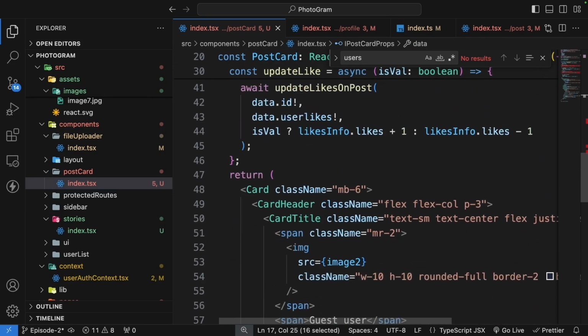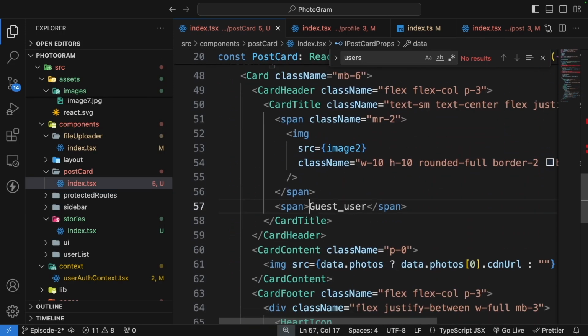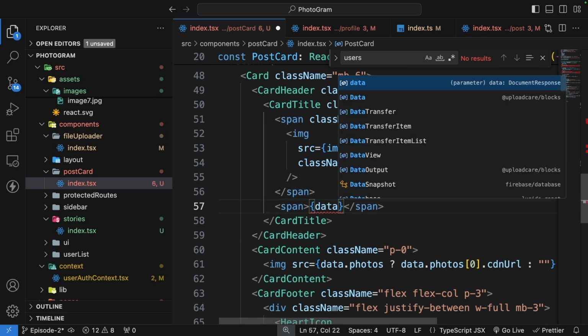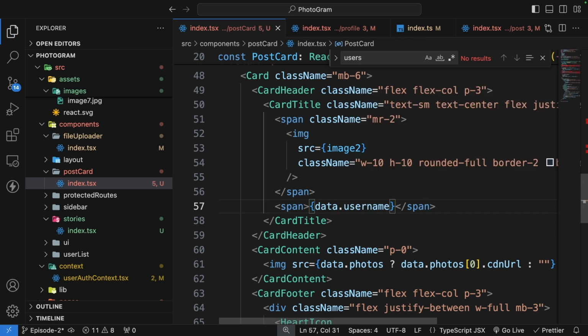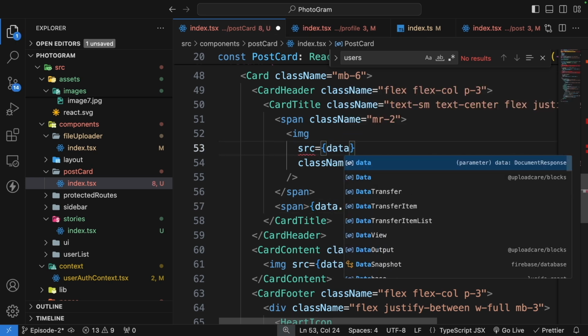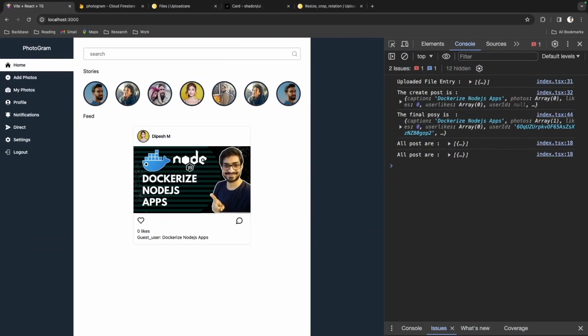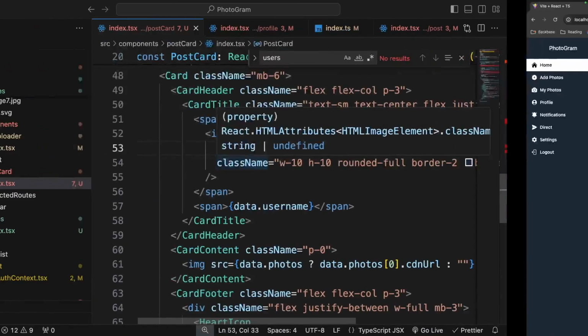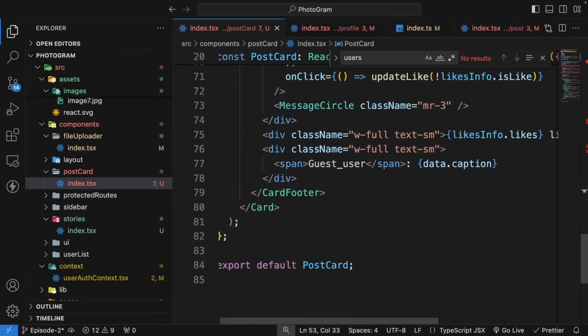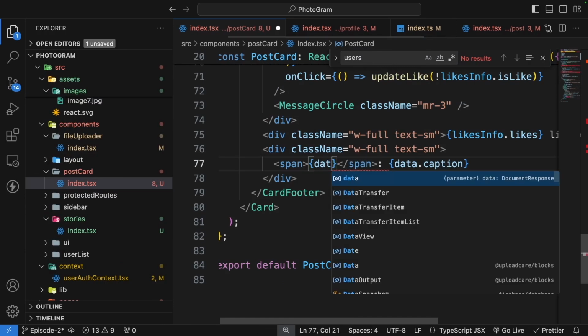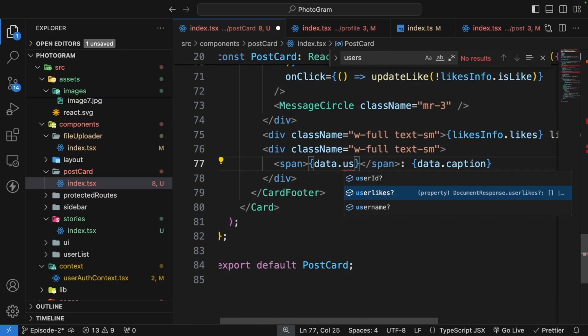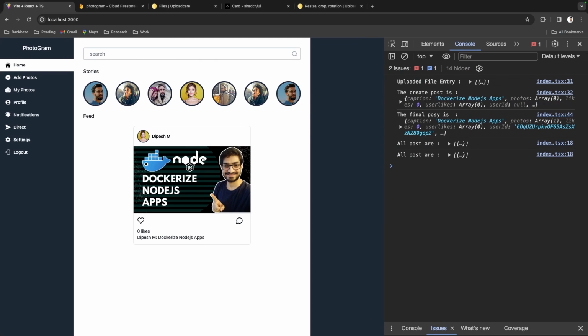Now let's add it. Here, instead of the guest user, I'm going to add the data dot username, and for the image I'm going to add the data dot photo URL. Let's check, and now you see that we get the image and we also get the name here. We also get a guest user here, so let's change that. I'm going to go here, and this will get changed to data dot username. So now we get everything.